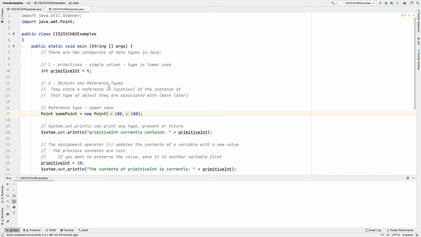So there's, as mentioned, and with the comment there on line 748, two categories of data types in Java. There's the primitives, and again, those are just the simple values. That's a fixed set of types, and you can look those up, but those are like your ints and your doubles and your booleans.